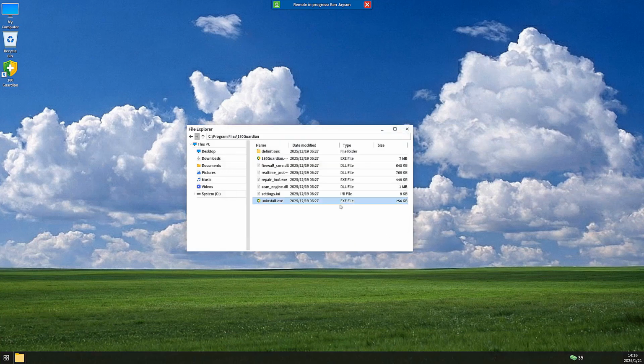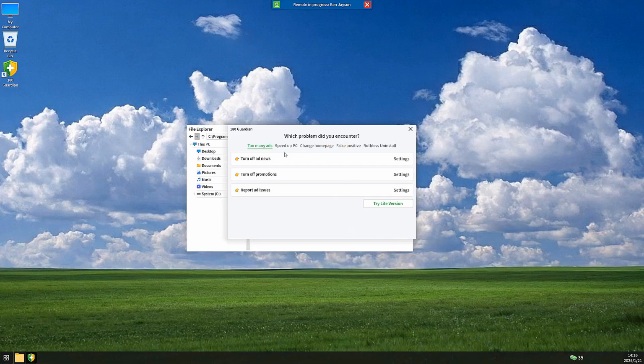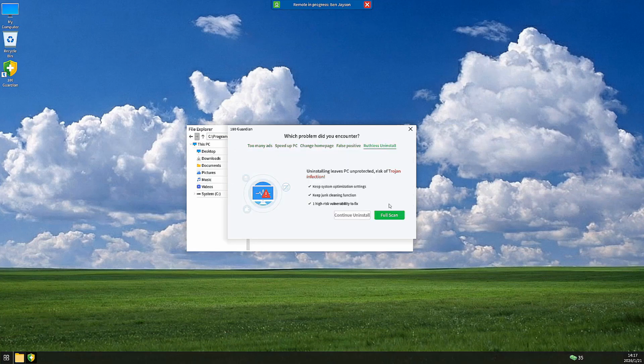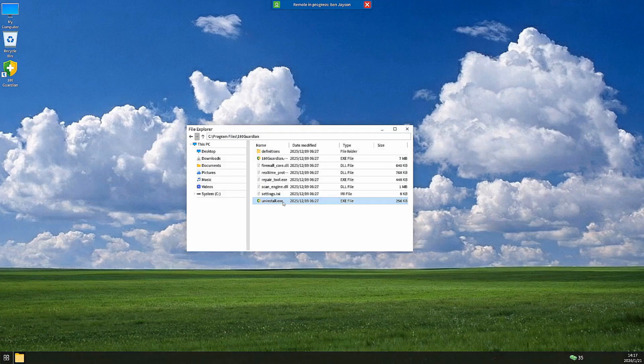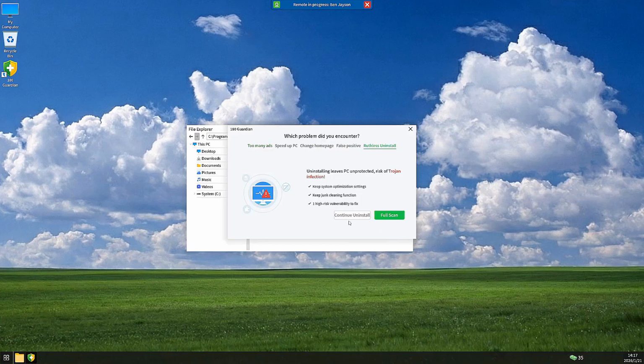So does everything close it? So I was right, or I had to do other reasons. Speed up PC. Change homepage. False positive. Try light version. Full scan? No. So it's only a little pathway you can go down. Ruthless uninstall.